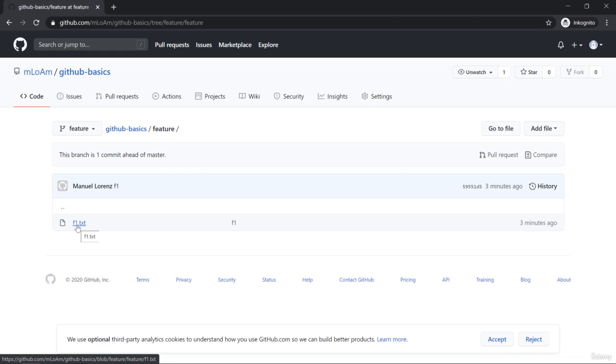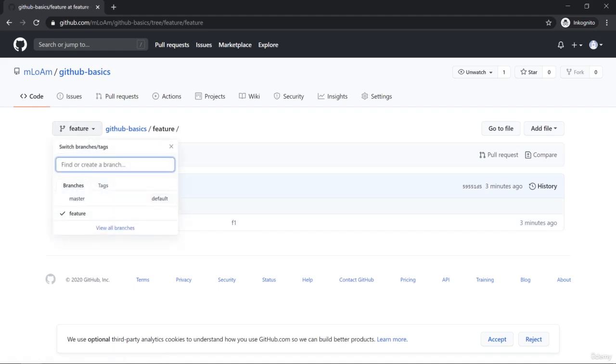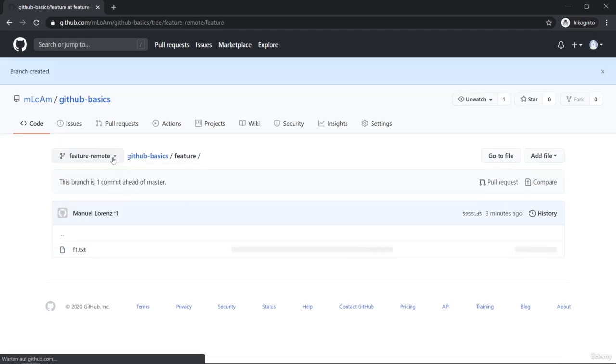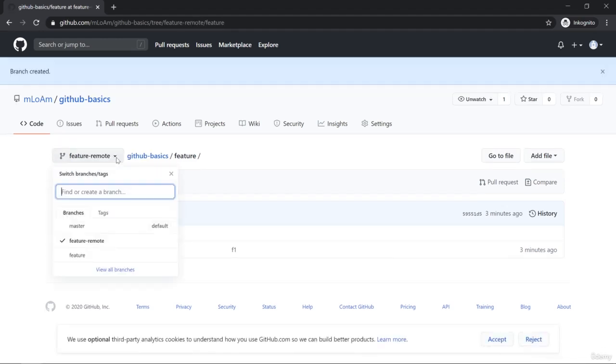So that's the flow if we have a local branch and if we want to bring this local branch to our remote repository. But what happens if we create a branch here in GitHub in our remote repository? Well, we can also try this. For that, click onto this branch right here, and now you can find or create a branch. So we can say we create a feature remote branch, so to say. So a feature branch created in the remote repository. We can confirm this with enter. And now we have this new branch. You can see it right here.